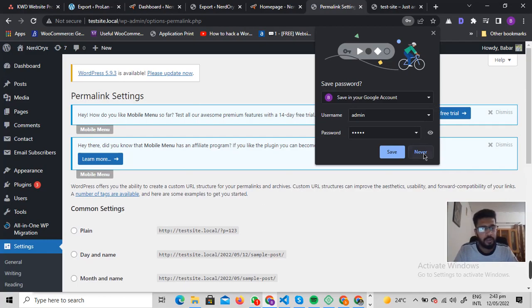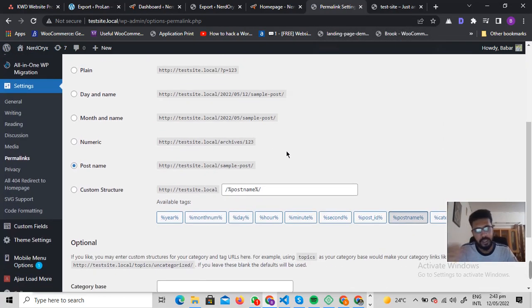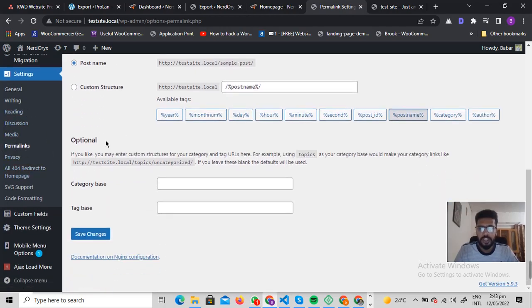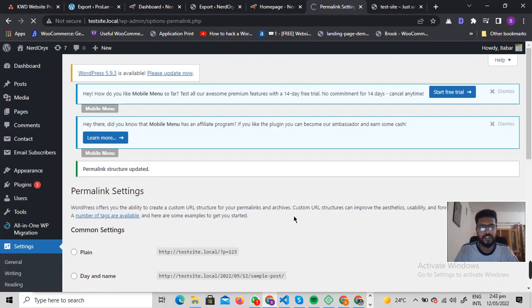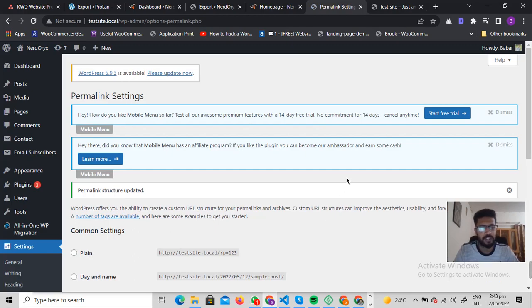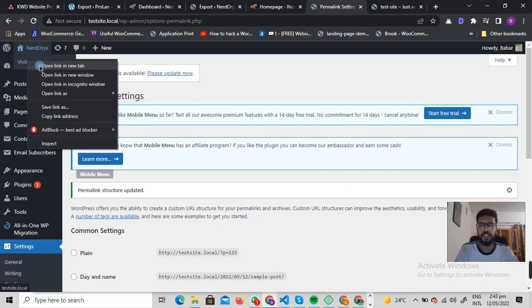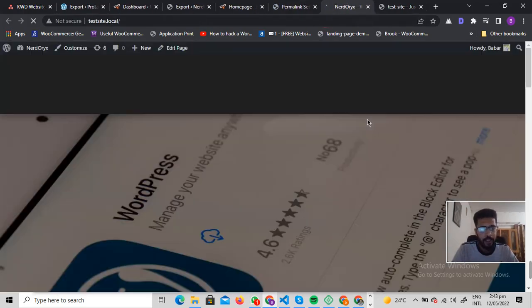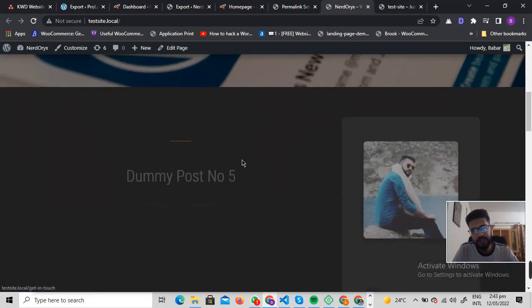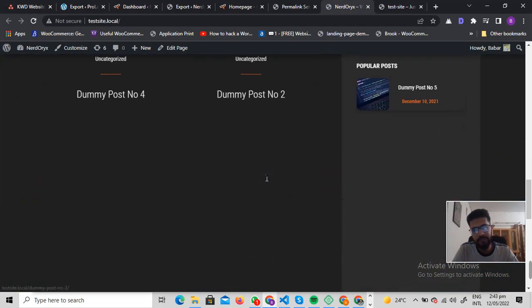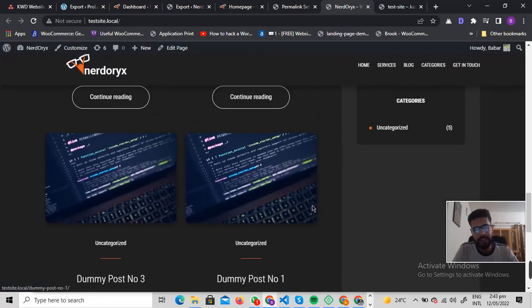Basically, whenever you import the website, it is possible that your permalinks are not working. Just go over to this permalink and click on save changes to refresh the permalink structure. Once you have done that, you just need to visit the site, and you will see that the website has been imported successfully and everything is looking perfect, I guess.